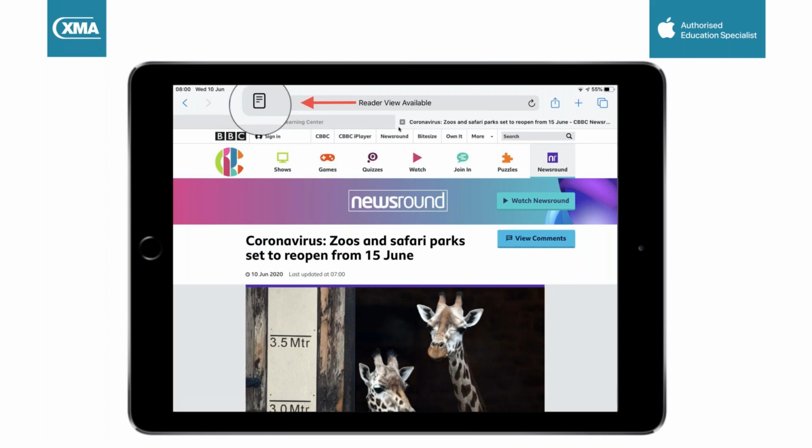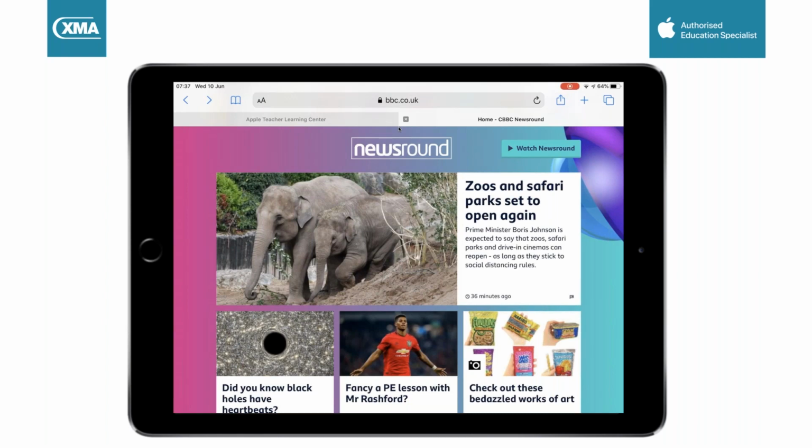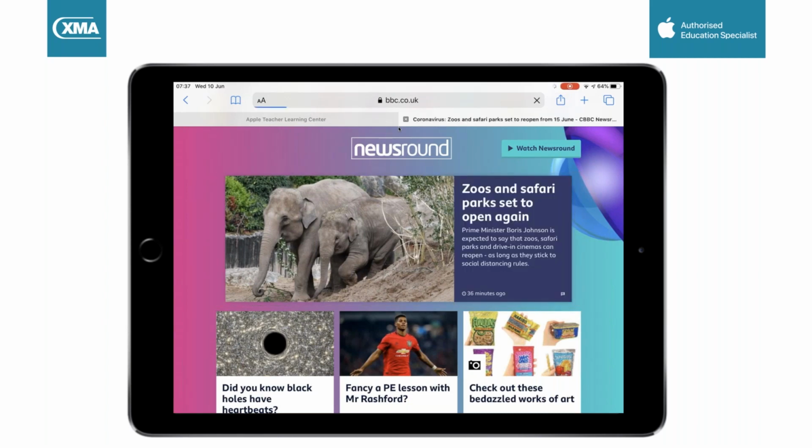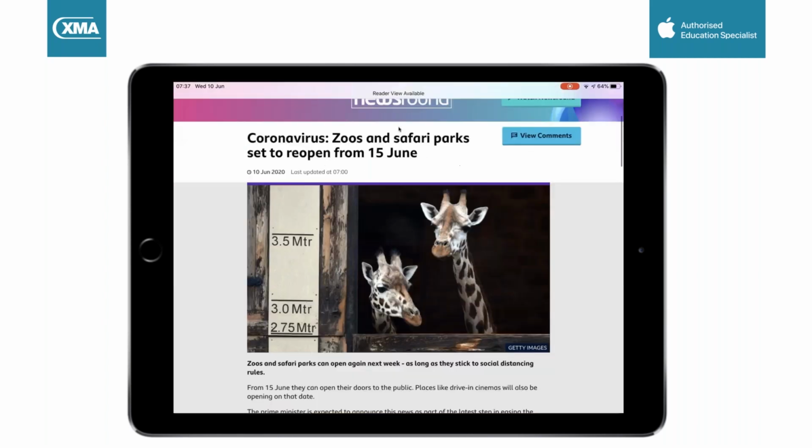There's an increasing amount of websites now that have got Reader View. All you have to do is look out for that icon at the top. It flashes up quickly and then you can see the AA. And you know that you can enable different fonts. And I think I've got a little video there, if Michael could put that on. Font sizes, so there's Newsround there. Used it the other day.